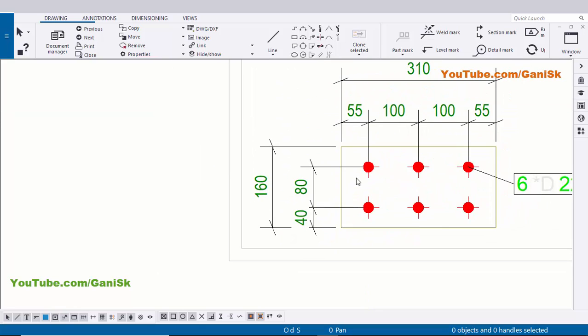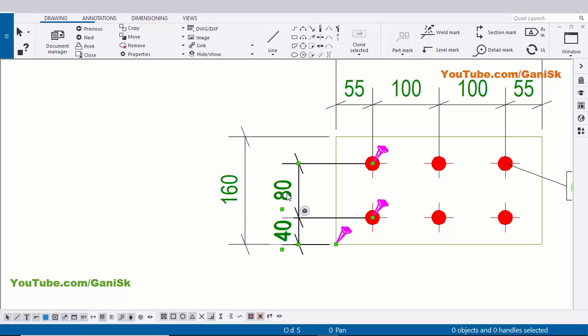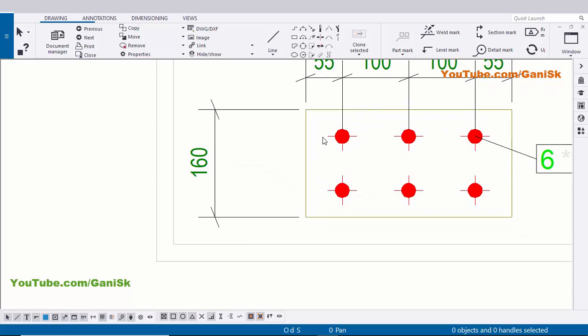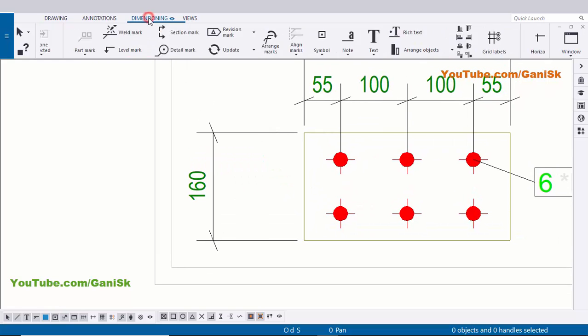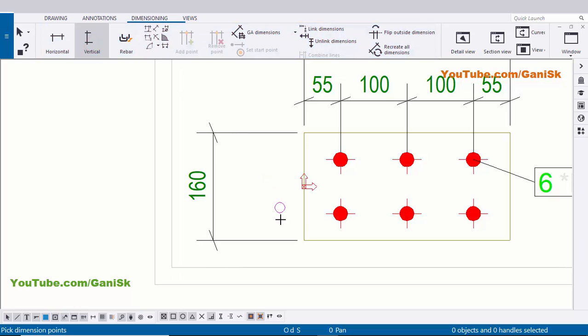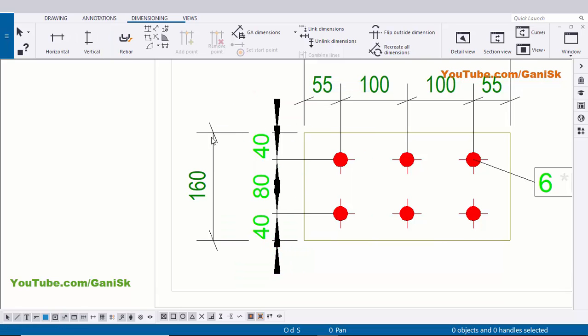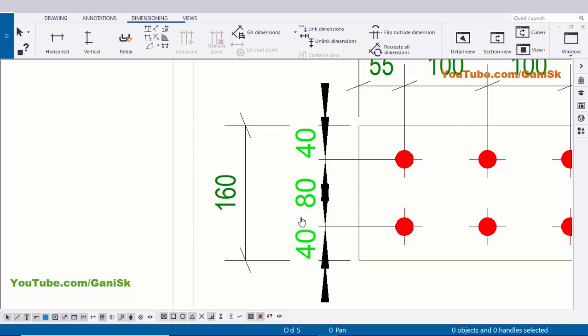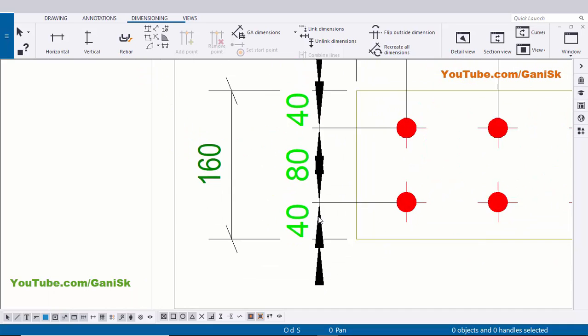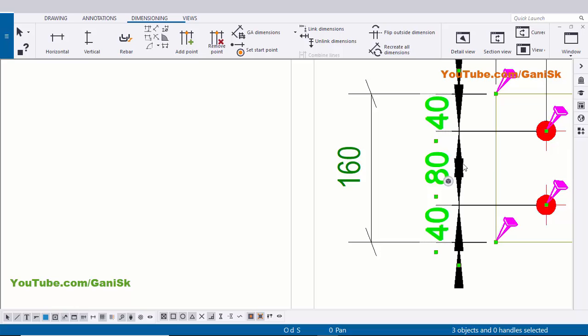Okay, for example, if you want to create this dimension, just click on it and delete. I'm going to explain how to create a dimension here. Click on the dimensioning option, click on vertical dimension, and click on the first point and second point here, next point here and next point here, and press the scrolling button to place the dimension. Right click on mouse to interrupt. You can see by default we have this arrow type, but in this dimension we have a different arrow type.